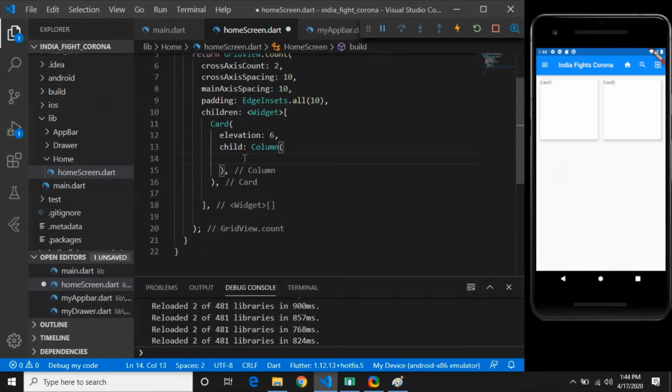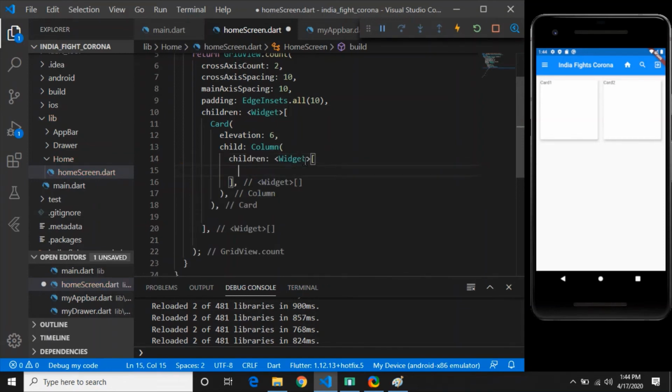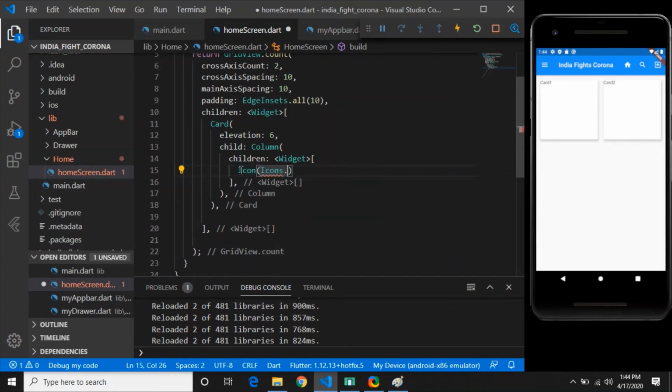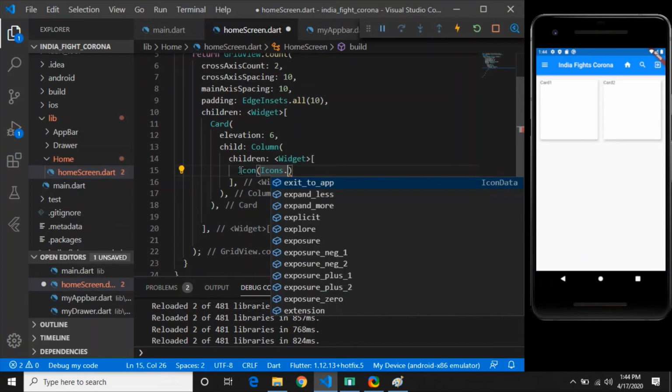A column can be added by typing col. You will get the option. Now what I want to add is an icon. So the column will have multiple children, and you can see that multiple widgets you can add. In the children, the first widget will be the icon. So if I write Icons dot, let's say lock, the lockdown icon, I will just add lock.